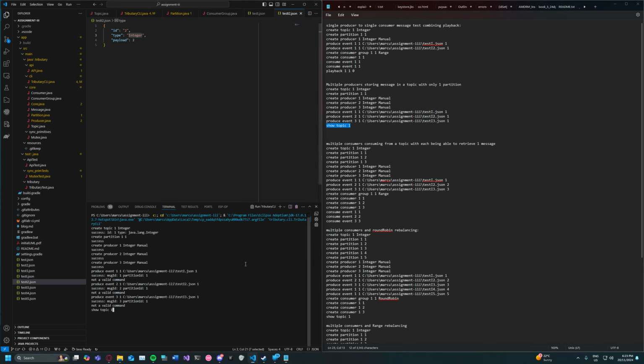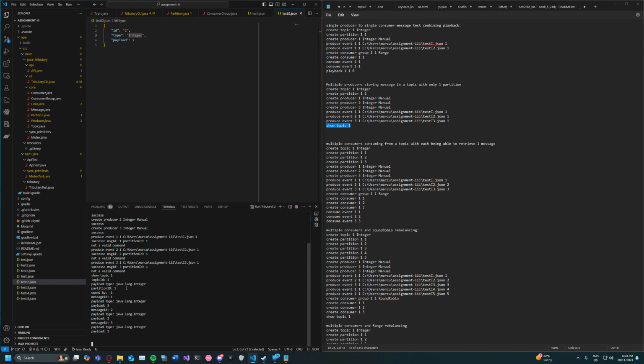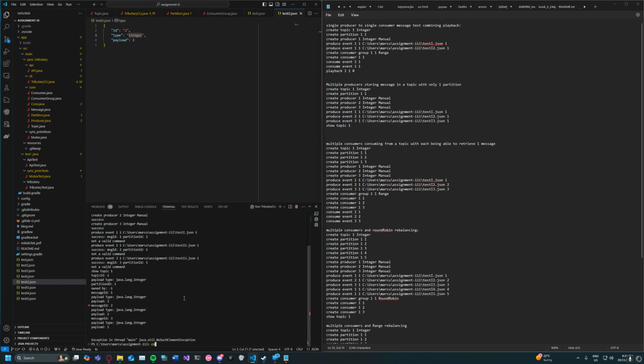Now if we show the topic using show topic, we'll see that we have 3 different messages of type integer, all assigned to partition 1. Main problem is it's not owned by anybody, which obviously would be -1. Yep, so that's that test.